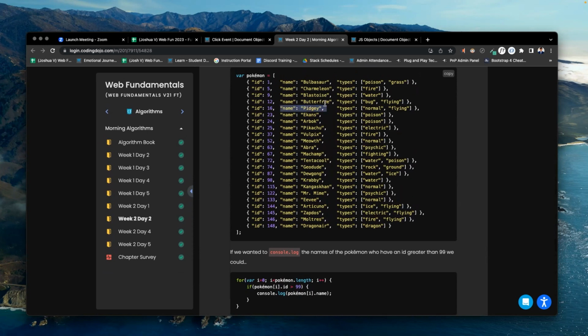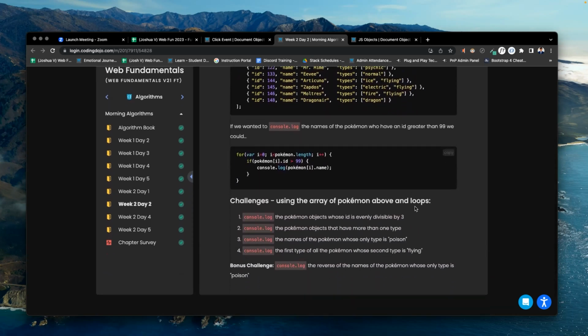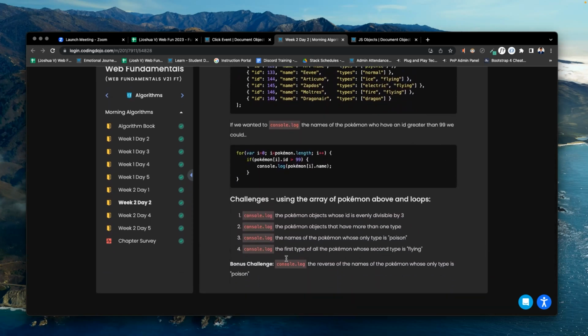So some have 2 types and some have their second type as flying. So look at this one. Pidgey has a normal type and a flying type. We're going to console log Pidgey in this case, along with all the other Pokemon that have second type of flying. And the bonus challenge is console log the reverse of the names of the Pokemon whose only type is poison. All right, the ones that have only type poison, console log the reverse of their names.